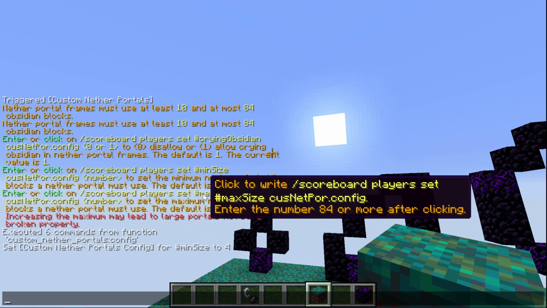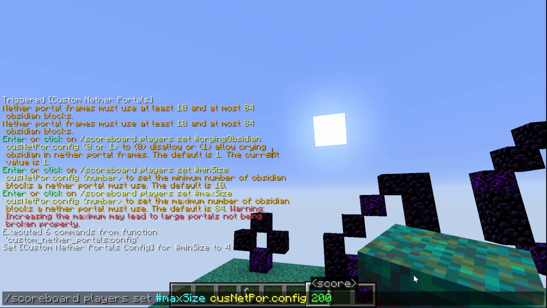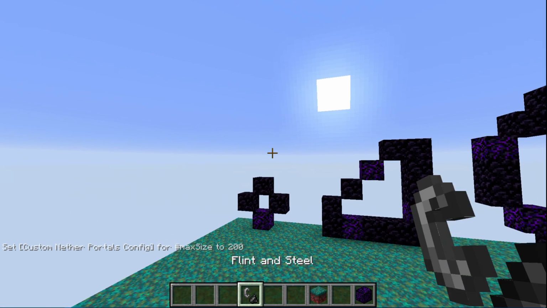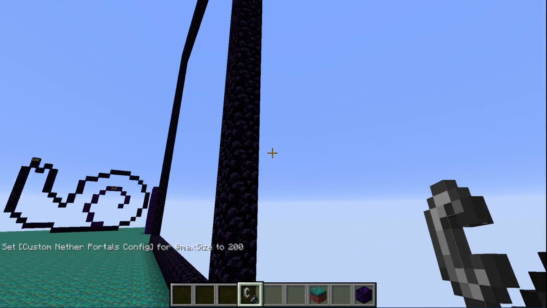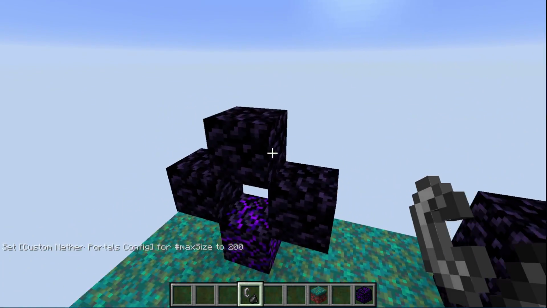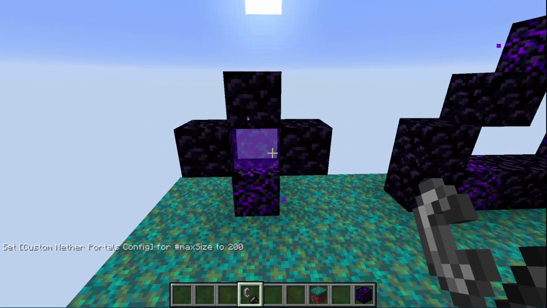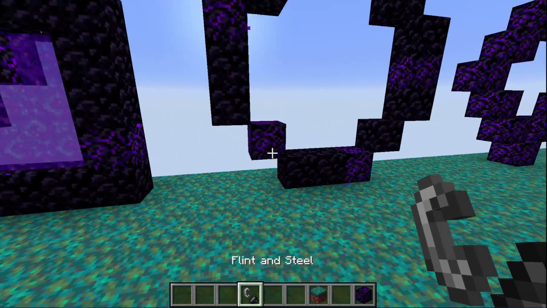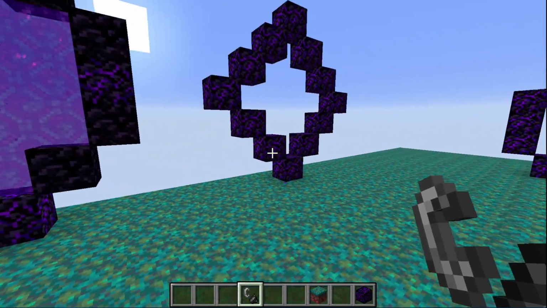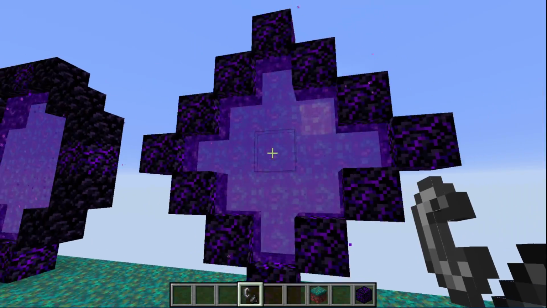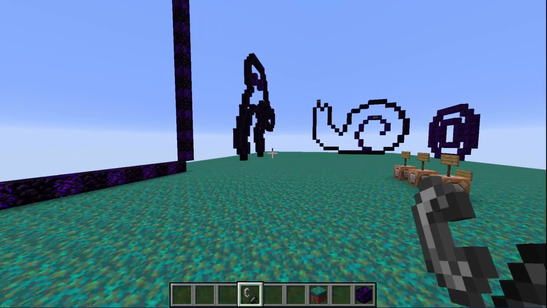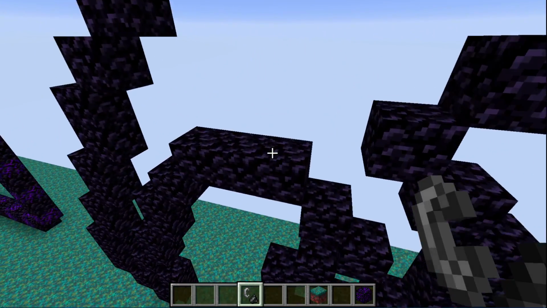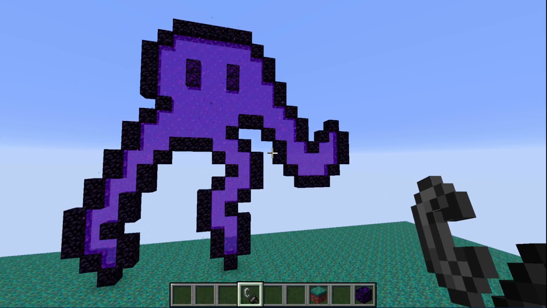And then we can also set the maximum size, which I'm going to set to 200. Now when you go above 84, you can run into some issues with this data pack, which you're going to see, but it allows us to make absolutely humongous portals as well. So let's go and light this one right here. There you go, we've got a portal, and it supports all different shapes. As you can see, the data pack basically figures out where all the obsidian blocks are and then lets you make that shape, which is just extremely cool. This then allows you to make some really creative and fun different designs like so.